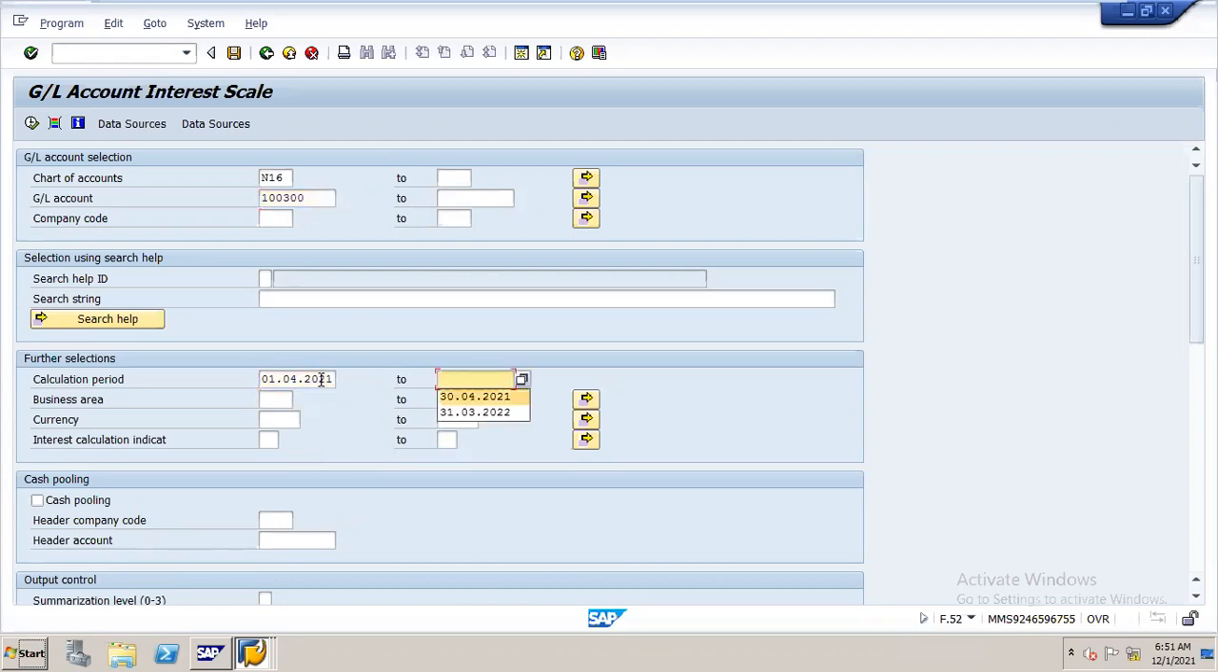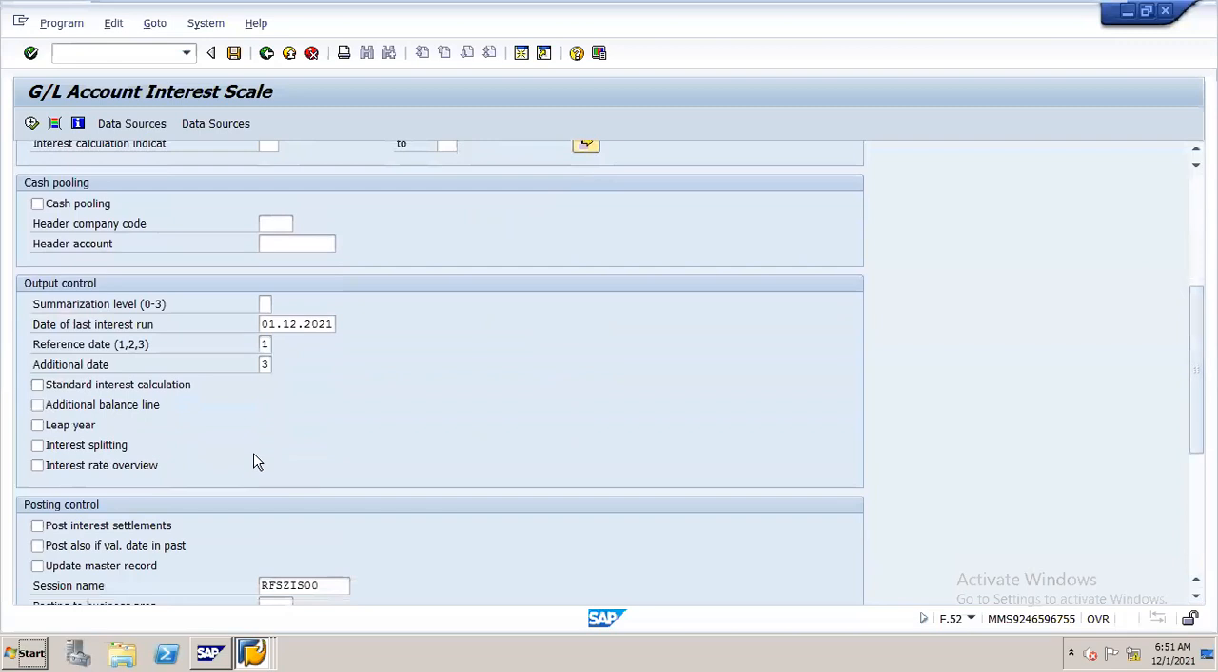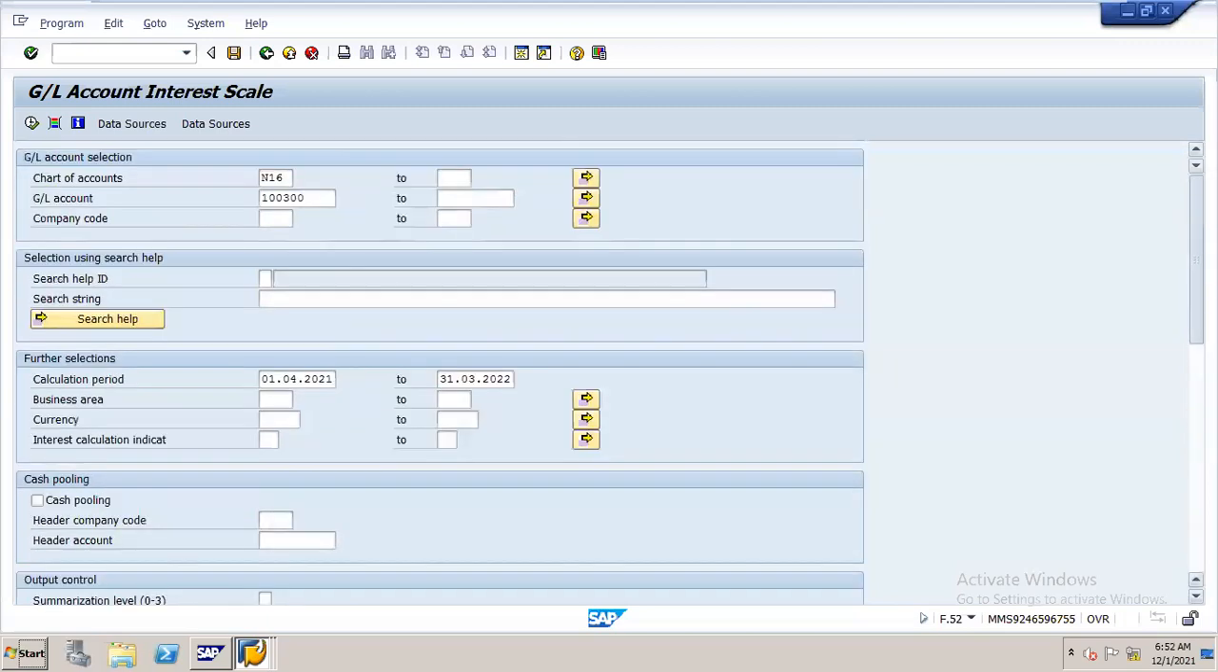April 1st, 30, what is this? What is our financial year? March 31st, calendar year. This is our entire fiscal year, up to March 22. Here, select additional line item so that it will show the line items separately. What is that? 10%, 12%, 8%. It will show you the principal amount, interest amount, everything. Just as I have given, execute the report.